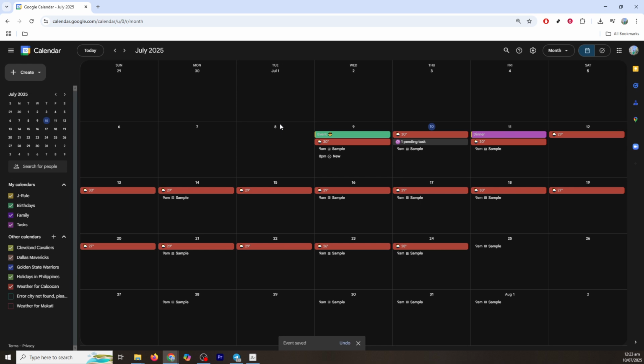And there you have it. In just a few straightforward steps, you've successfully added a notification to a Google Calendar event, helping you stay organized and stress-free.